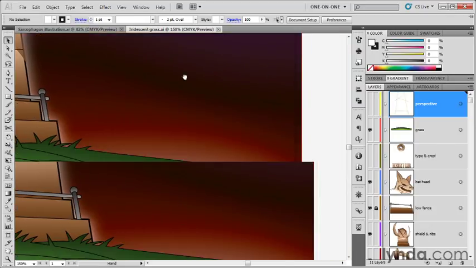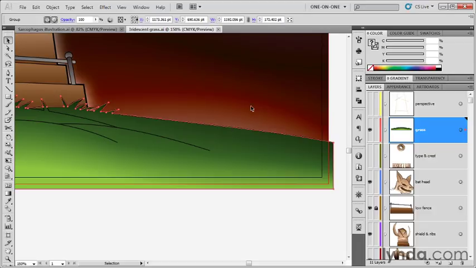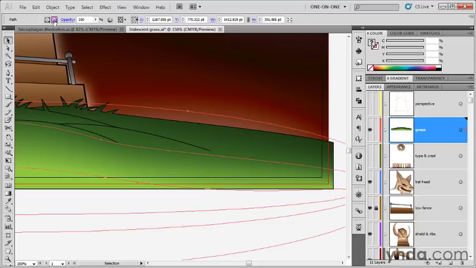Now, if you want to get a sense of how that's determined, I'm going to switch down here to the grass path, and I'm going to click on that path outline. That selects my clipping mask. If I want to adjust the blend instead, the blend inside of the mask, then I'll go up here to my control panel and click on that second icon, Edit Contents, and that selects the blend.